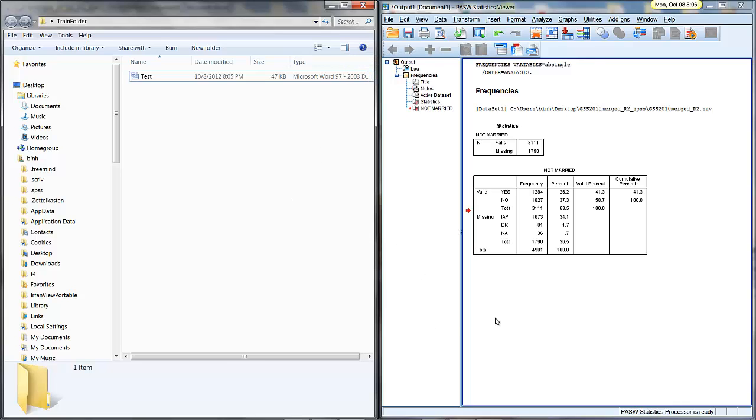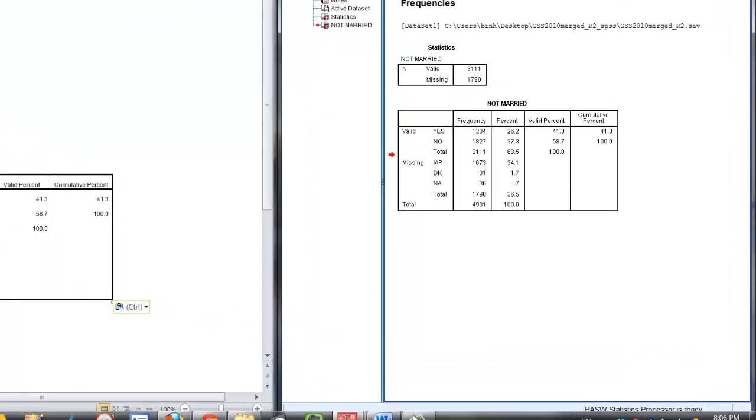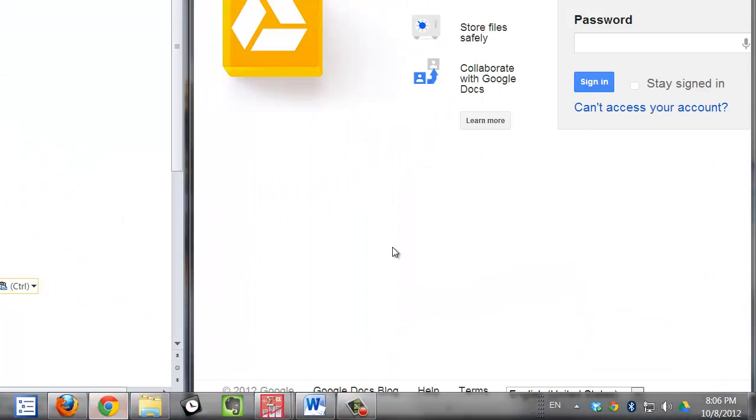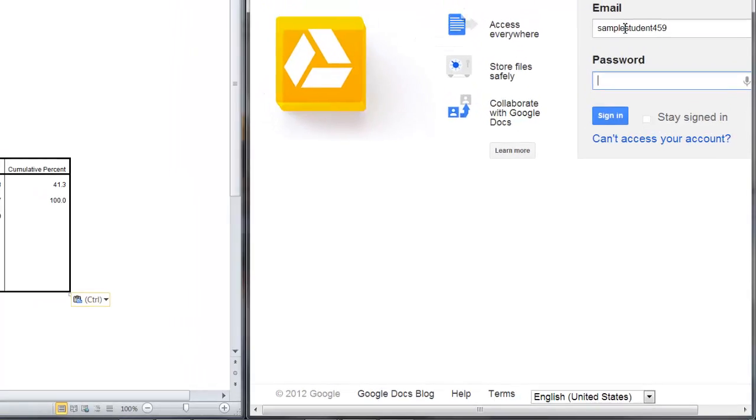Okay. But let me go back. Now again, I want you to use this. It looks nice in Microsoft Word, but use this largely as an intermediary. And if you want to go from here directly into Google Docs, you can. Let's just pull up Google Documents and log in.